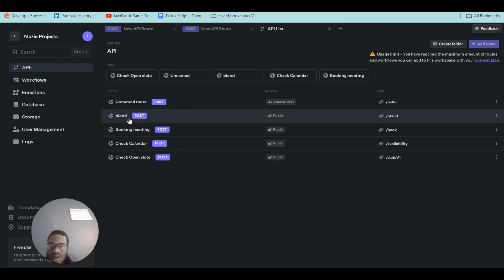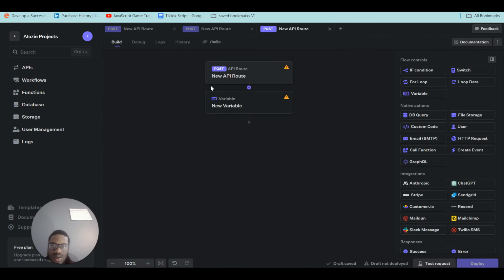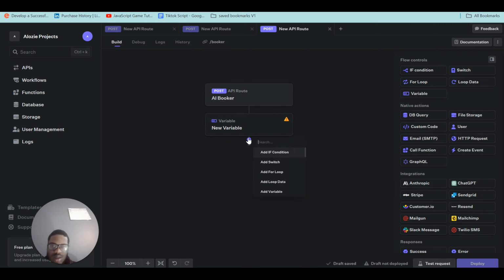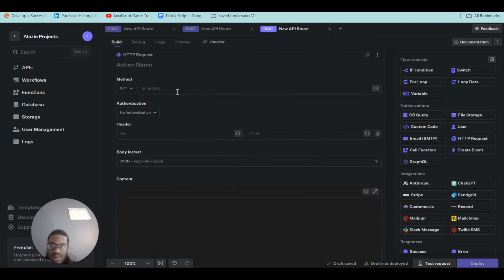Let's edit one of my routes. Name it AI Booker. It's going to be the points endpoint. Let's create the HTTP request. Is that our HTTP endpoint? Booker API.